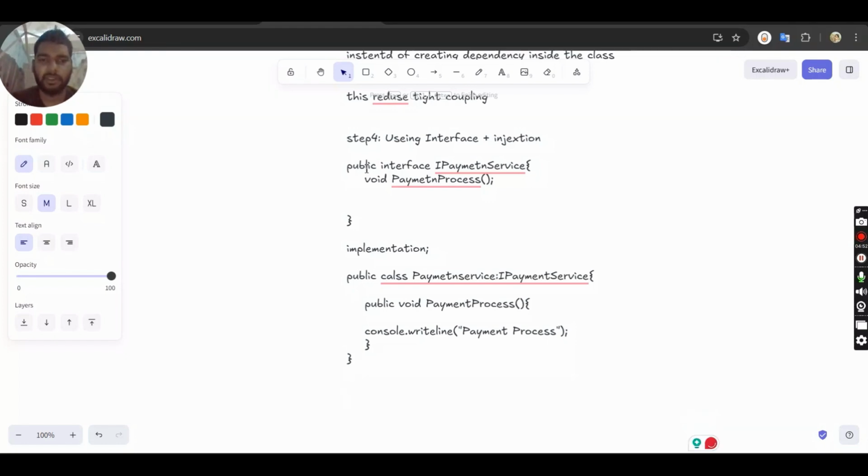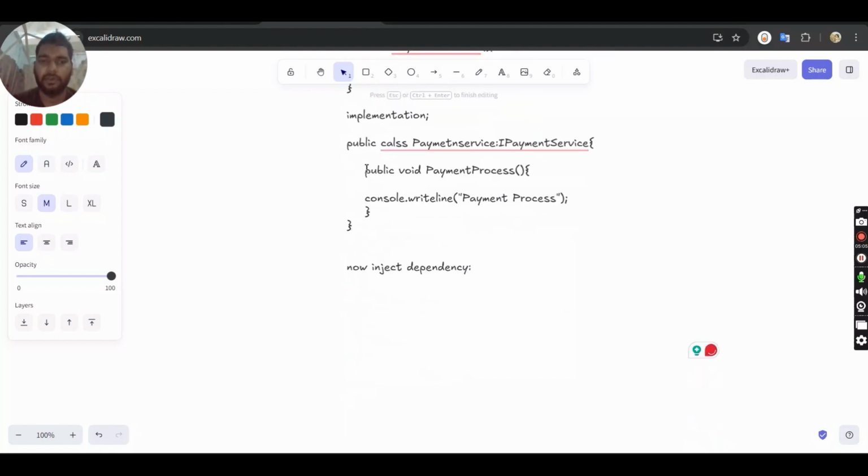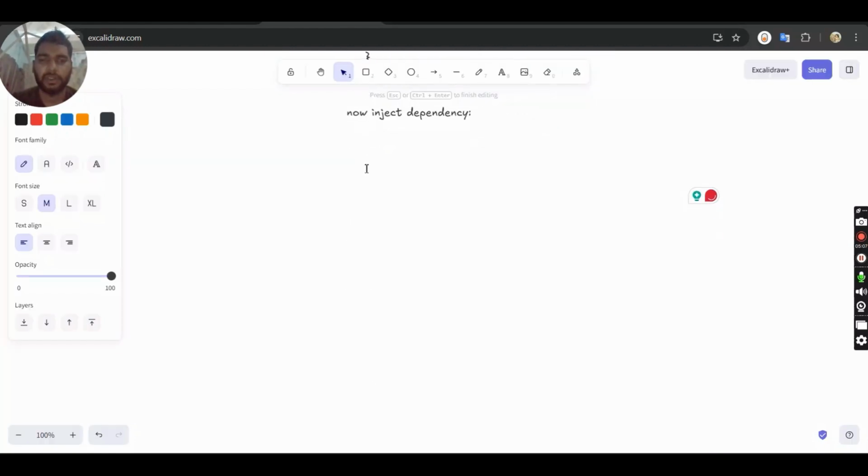Now inject the dependency. Okay, so in the dependency we have just used the interface.